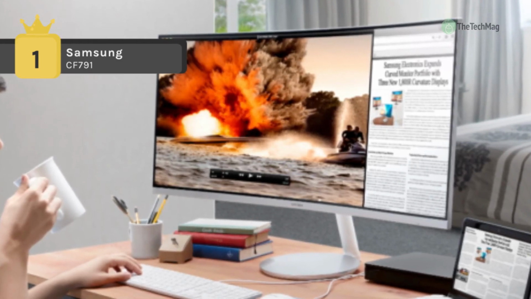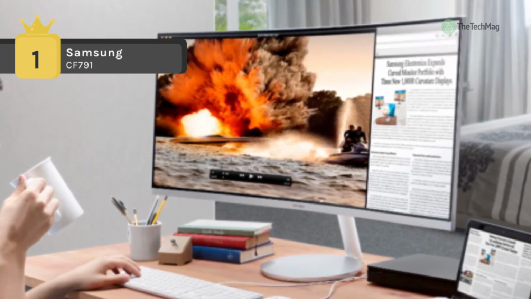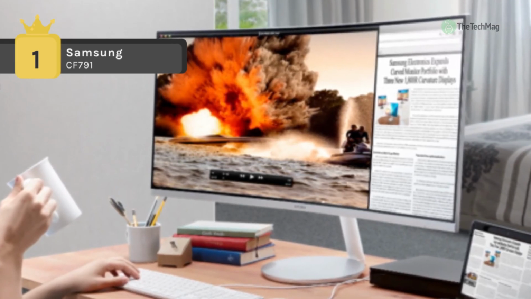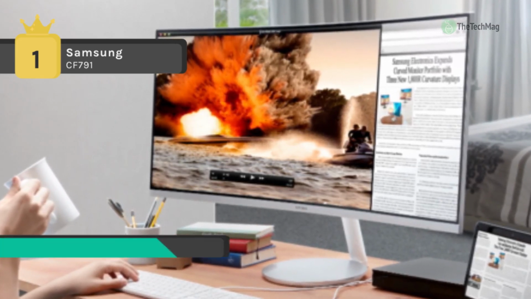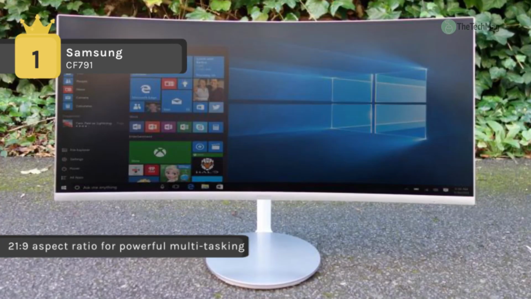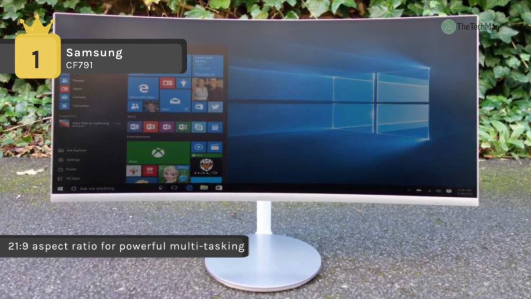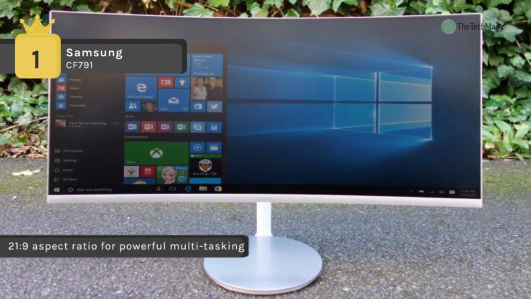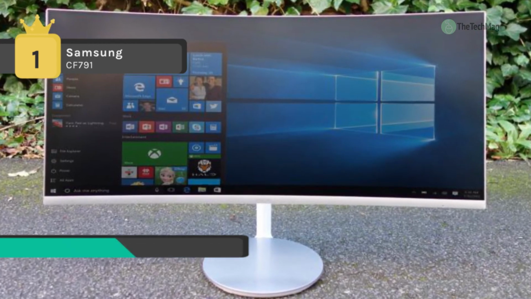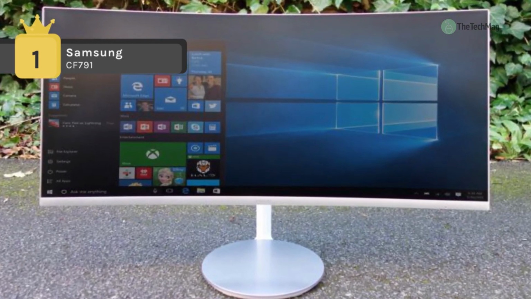Setup is simple thanks to dual HDMI inputs and a single DisplayPort 1.2 input to connect the monitor to a variety of computer configurations. The monitor also comes with a headphone jack and USB hub to connect a variety of USB peripherals directly to the display.